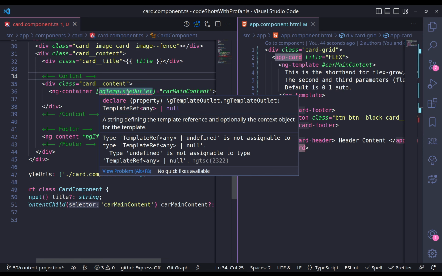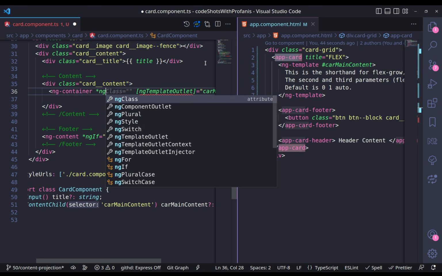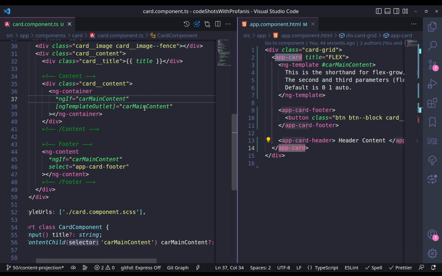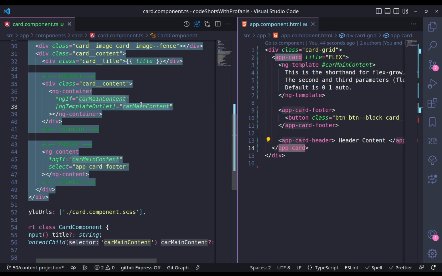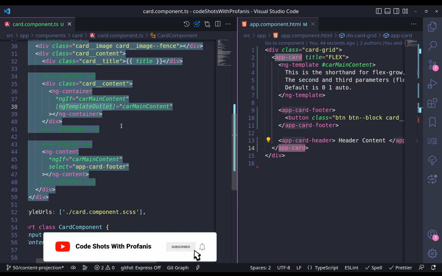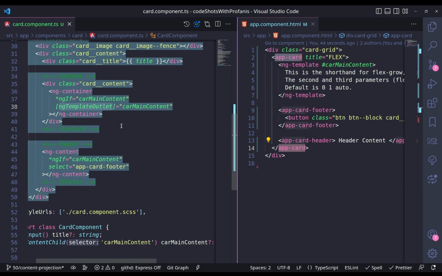I still have here a warning, and the problem is that this is an optional one, so I can have here an ngIf as well. So if this is truthy, I want to use this template here. If you want to learn more about templates and the ngTemplateOutlet, please stay tuned, and the next video will be focused on templates and the ngTemplateOutlet.